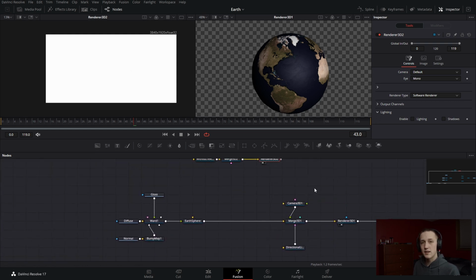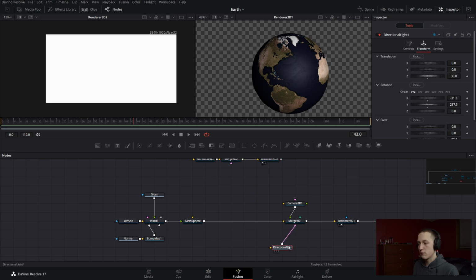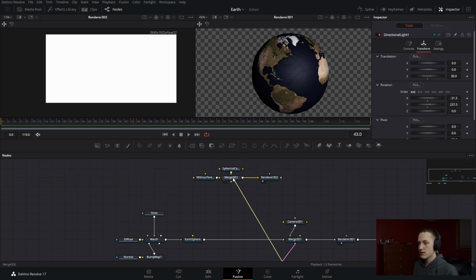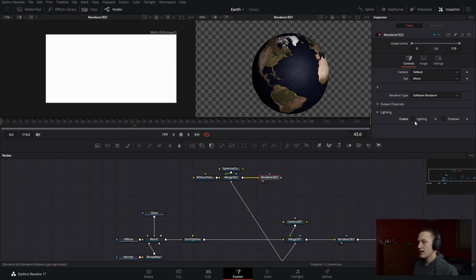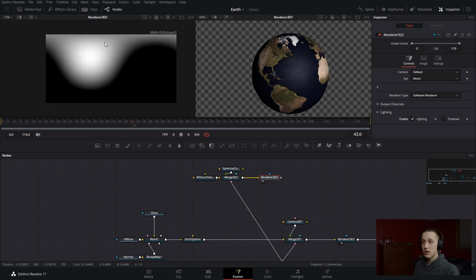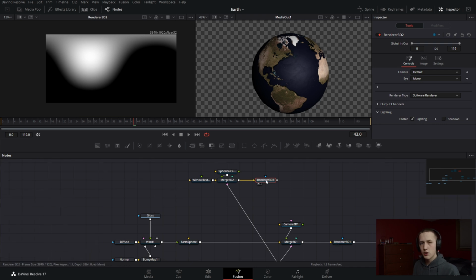What we need to do is set the directional light to go into that merge node as well. So let me just drag the output of this into the merge node and enable lighting on the render 3D node. So now we can see what parts of the sphere are lit and what parts are not. So now's where stuff starts to get a little more complicated again.